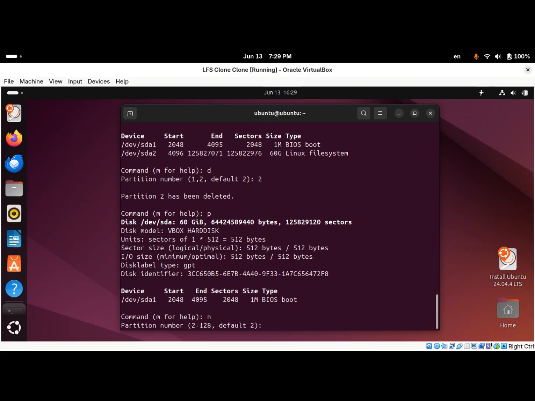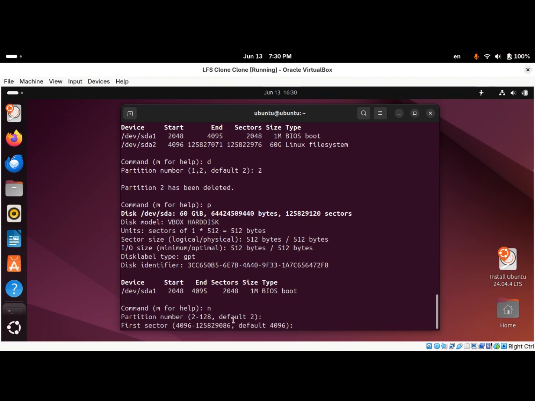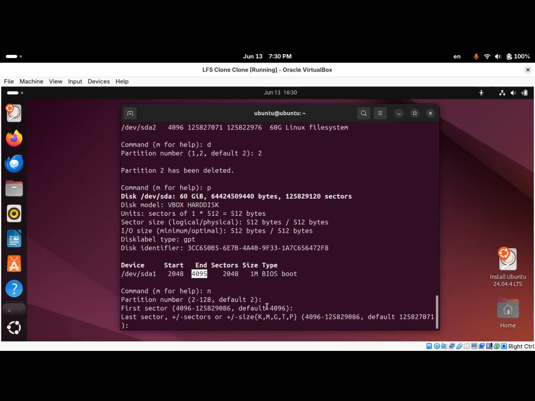Number 2, we enter N. N is to create a new partition, and the partition number starts from the next one. So sda1, next is 2, and so on. We can keep it as is, so just press Enter, default 2. The first sector would be the one right next to the end of the first partition. So it would be 4096. We can just press Enter to take the default value.